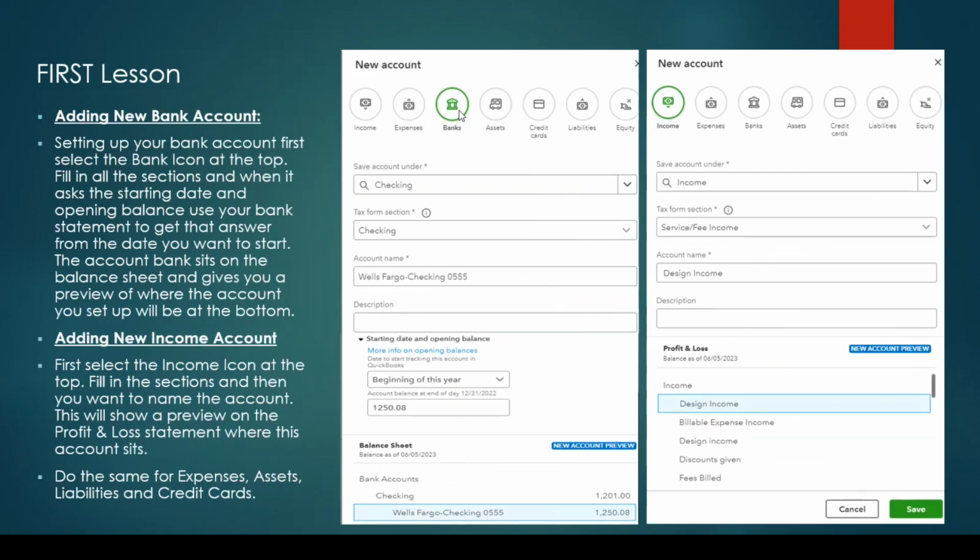So first thing I want to do is set up a bank account. I'm going to call it my checking account. And I like to identify things by the number. So if I had to look and I have a bunch of accounts in Wells Fargo, I want to make sure that I'm using the last four, so I'm selecting the correct account.